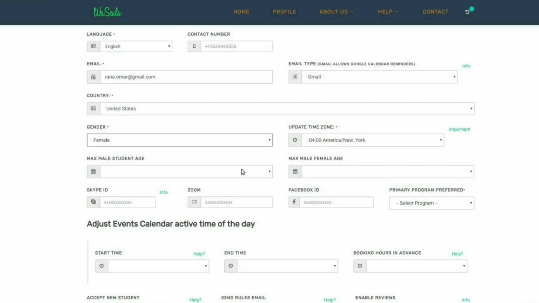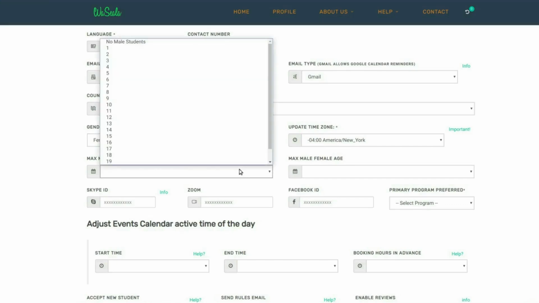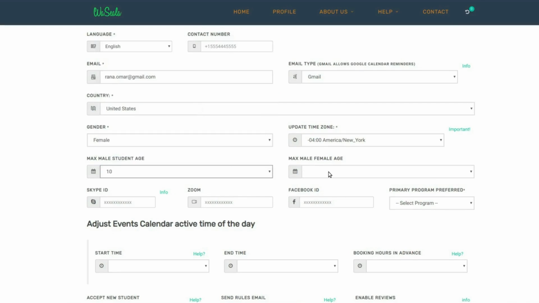Some teachers prefer to teach students of a specific gender based on their age. Max male and female fields indicate the maximum student age for each gender.